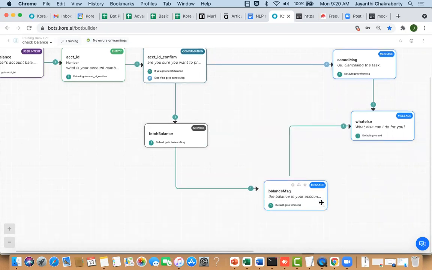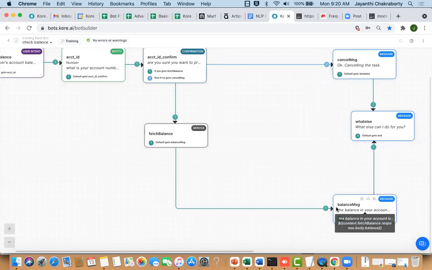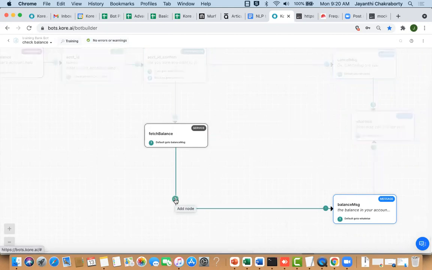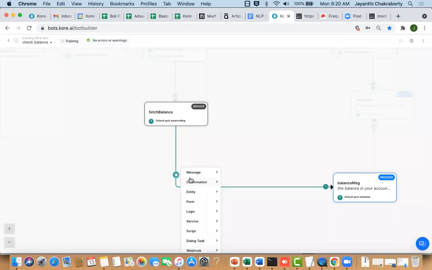In order to add a node between two existing nodes, you can always hover your mouse over the connection line between the two nodes, and you get the option to add a new node. Click here to add a node, and now we add a logic node to define this if-else condition, because depending on the response of this API call, which is configured within the fetch balance node, I'm going to define alternate flows. So I go to a logic node and add a new logic node over here.